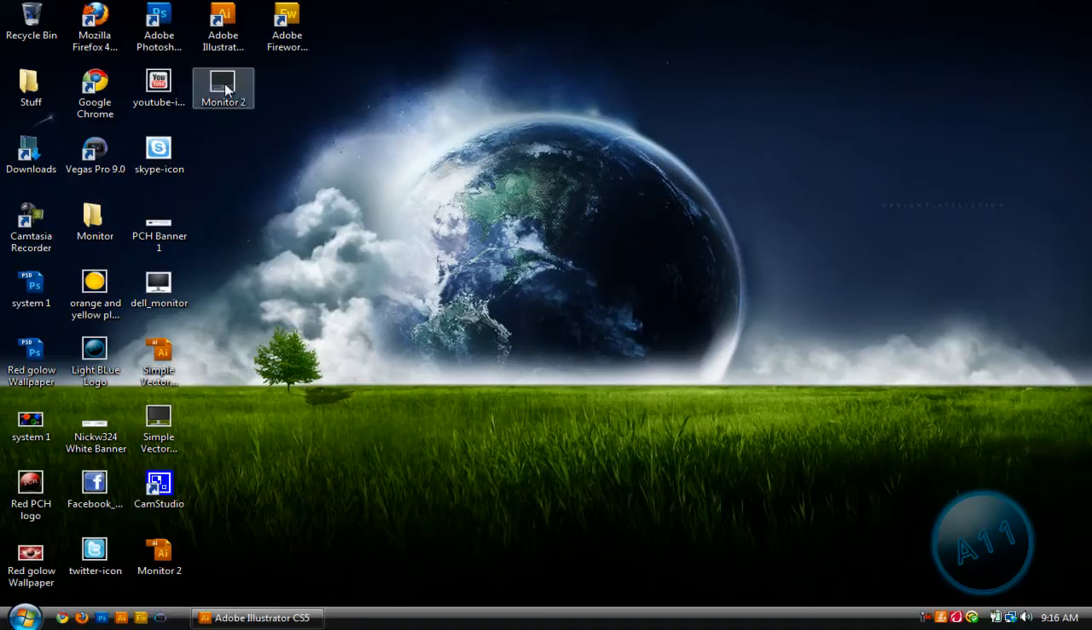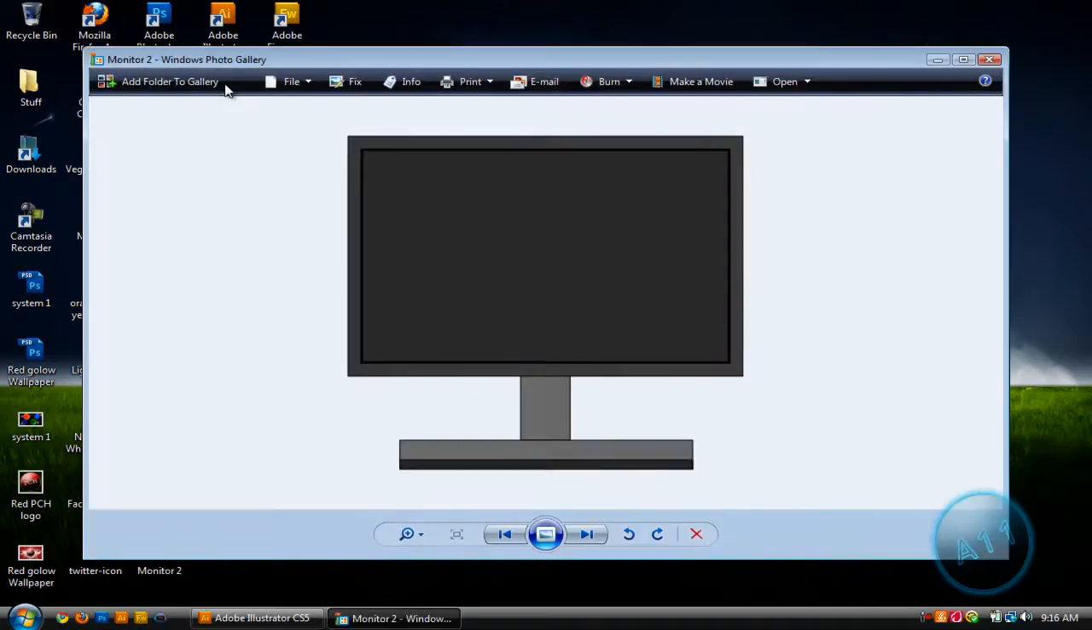So anyway, here is the final product right here. It's a vector image computer monitor. Very simple, very basic. And anyway, that's how you do it.